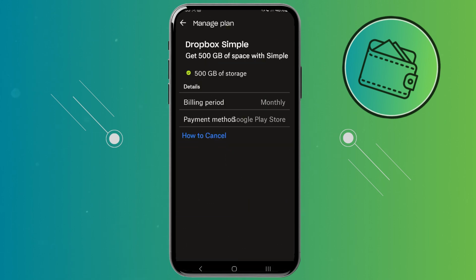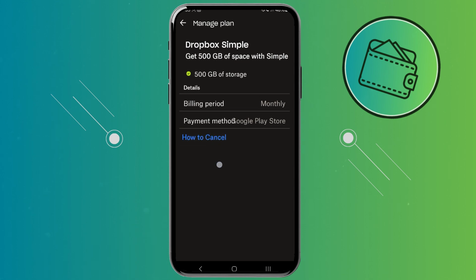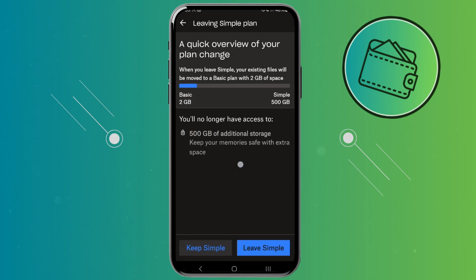Now here you will see some specifications about your plan, so from here just go ahead and click how to cancel right here. Now here is again a quick overview of your plan. Now if you have some important information on your Dropbox account, just be sure to back it up somewhere else. So I have a simple plan, so I will just go ahead and click leave simple right here.